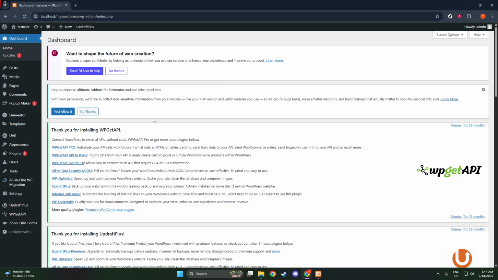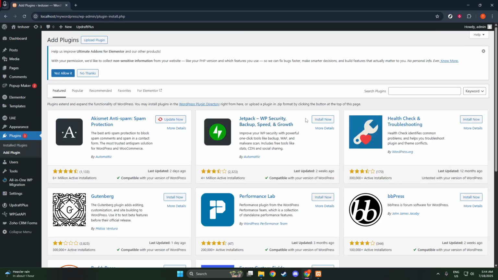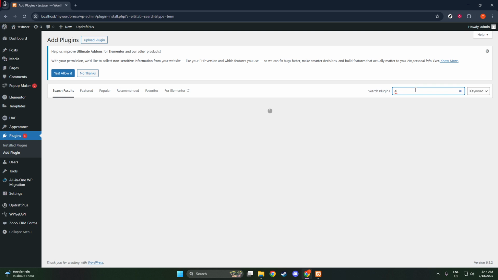With Elementor active, we're going to extend its functionality even further by installing and activating a specific plugin. This plugin is called Elementor, Header, Footer, and Blocks. It's a must-have for customizing those key areas of your website, so head over to your WordPress dashboard and install that plugin. Once it's activated, you're ready to dive into the fun part, building your header.